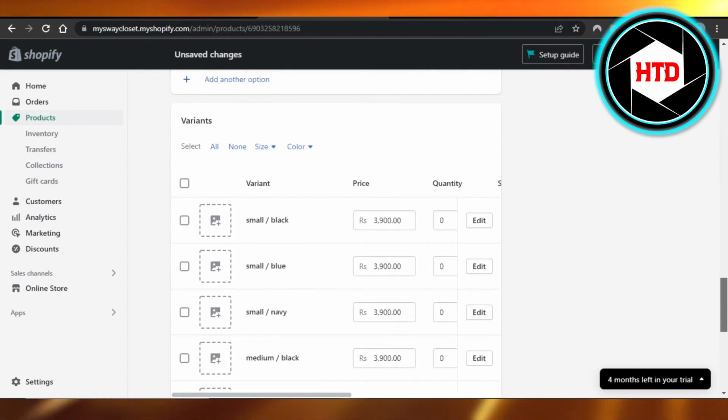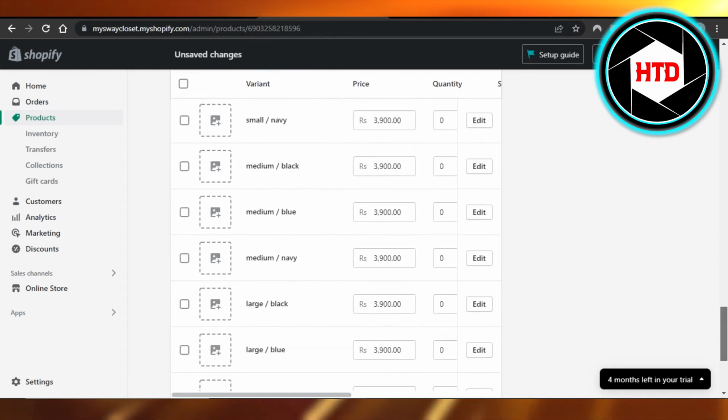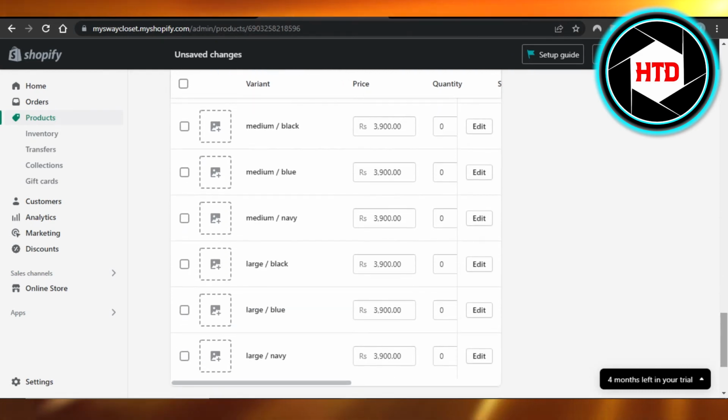Now you can see we have small black, small blue, small navy. Then we have medium black, medium blue, and medium navy. And then we have large black, large blue, and large navy. Like all the sizes in all colors. It depends on you now.